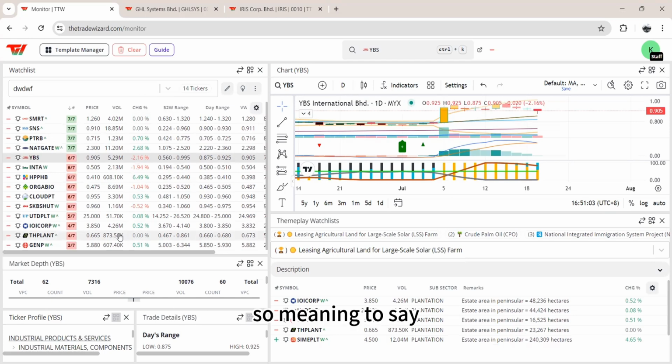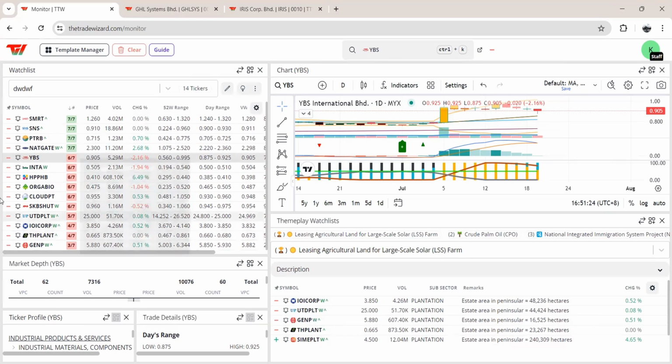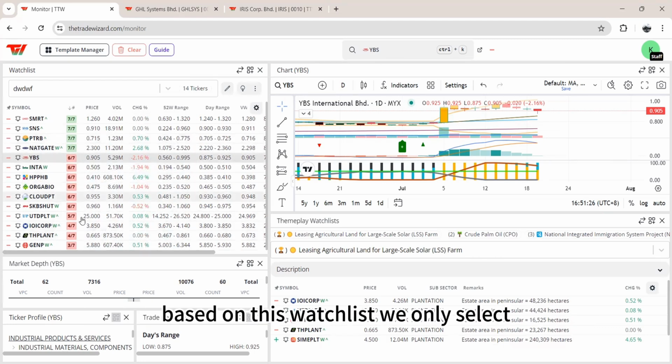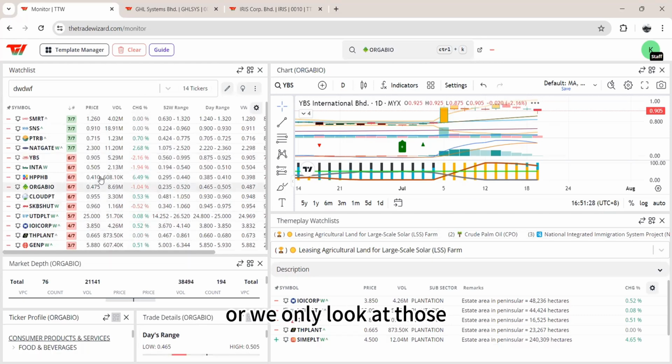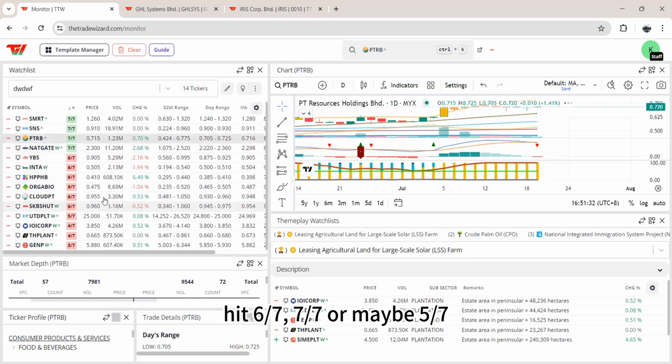So meaning to say this stock is a strong stock as compared to a stock which hits 0 out of 7, 1 out of 7, 2 out of 7. These are the stocks which we consider currently weak, whereby you give them 7 criteria, it only fulfills 1 or 2 or maybe 0 criteria for you. That's why based on this watch list, we only look at those that hit 6 out of 7, 7 out of 7, or maybe 5 out of 7.